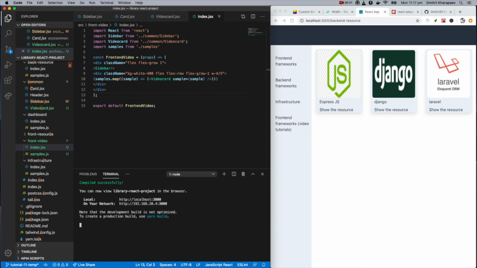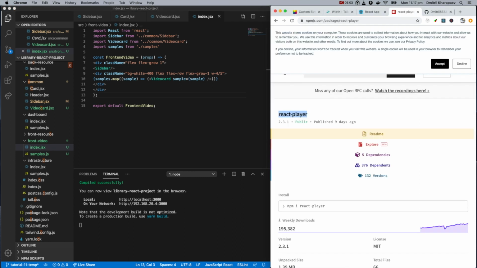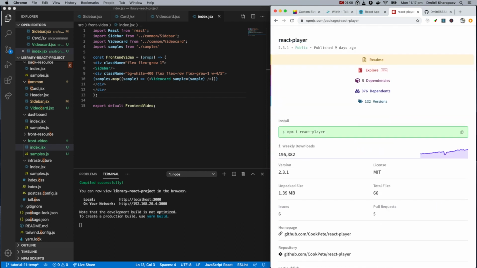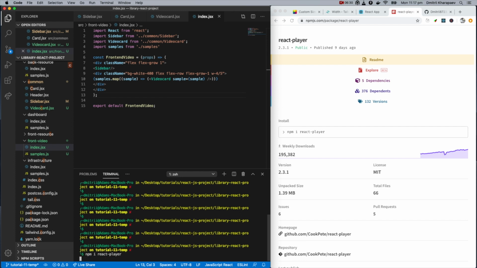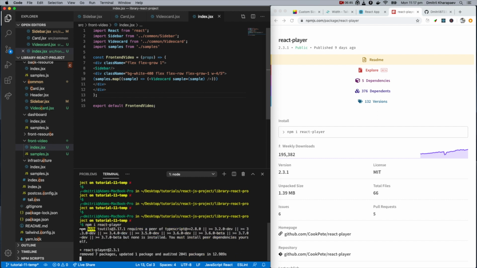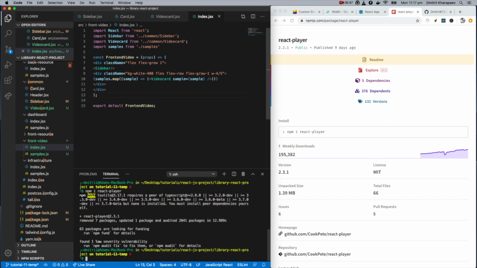Now guys, let's install this library. So guys, in order to install this React player library, we're just going to do that. npm i stands for install and React player, right? So essentially you have to specify the actual name, and yeah, install. Cool guys, so library is installed.